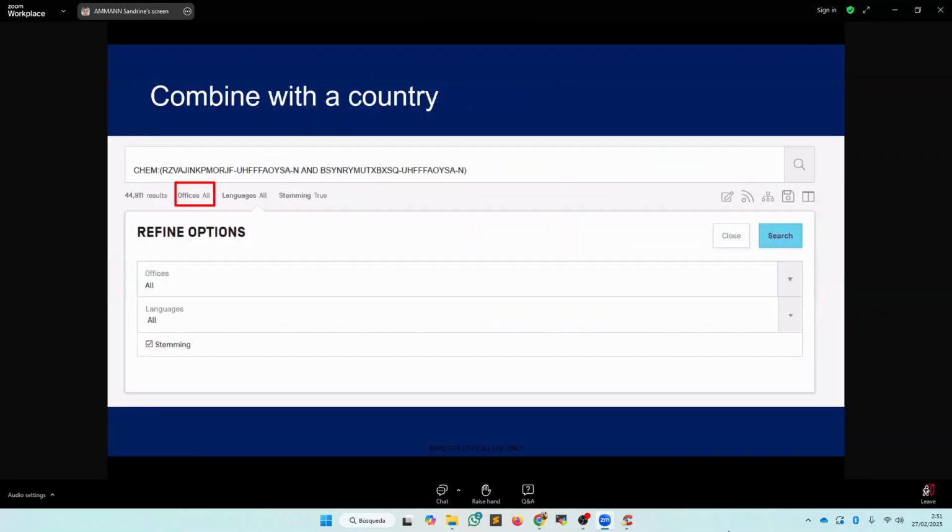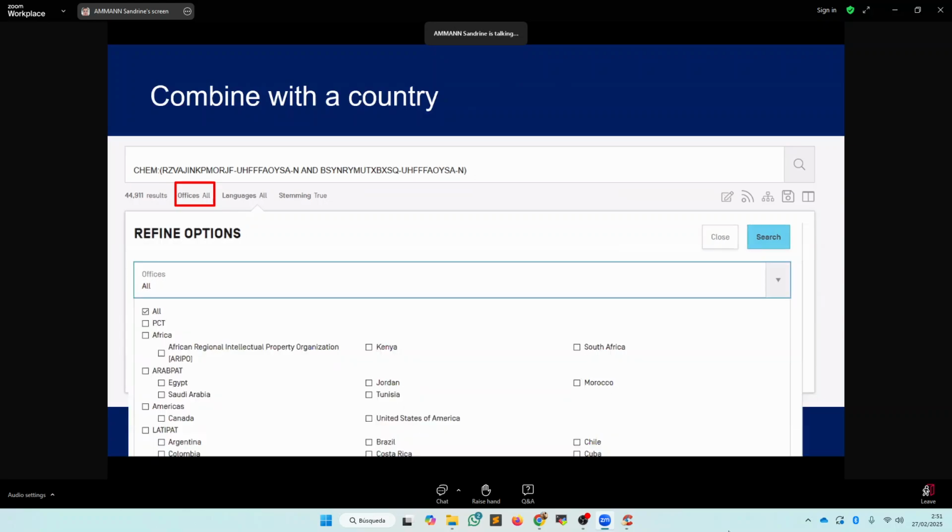You can combine with a country, meaning you can target a specific collection. By default, it's searching in all the collections. Remember that not all the collections are covered in PatentScope. A good way also to cover the other collections is to use the keyword in that case. And you can click the office name in the result list, and then you'll be able to refine your options.